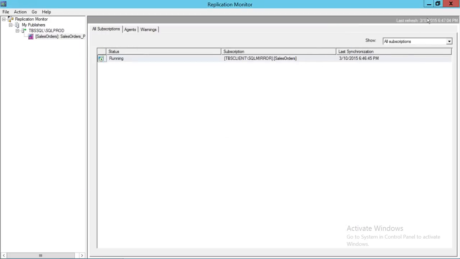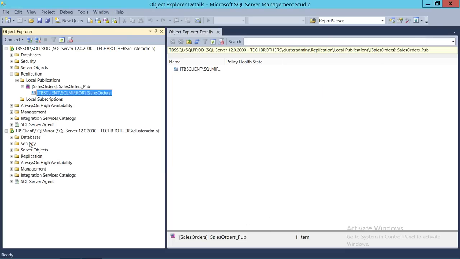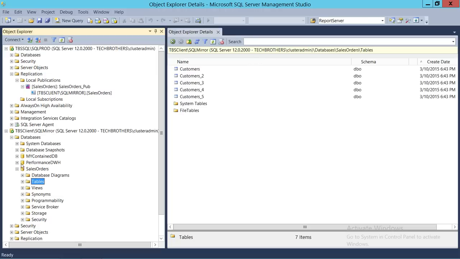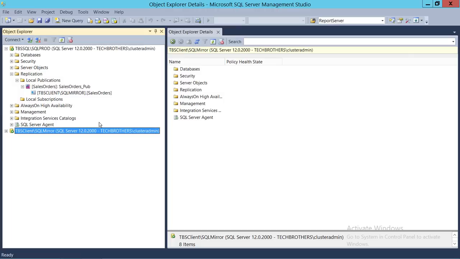Everything is running fine. Close and look at the data again. All the tables are here. So this is how you create snapshot replication using SQL Server Management Studio.